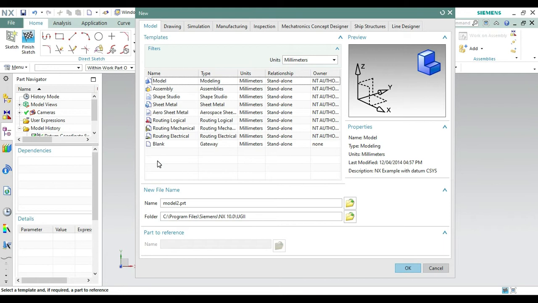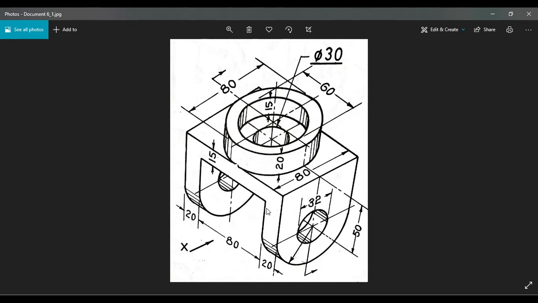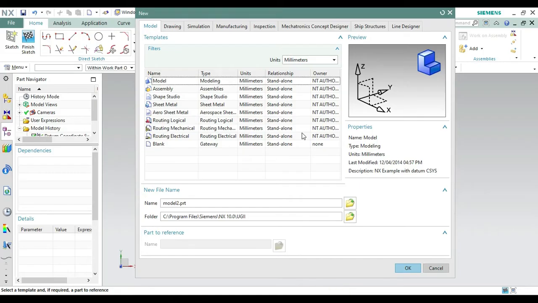Today we are going to start how to design the isometric view directly into the CAD design. So the first design we are going to create is this one. I have a screenshot of it, and let's go back to the software. From here, the first step is to select the model for modeling and make it okay.